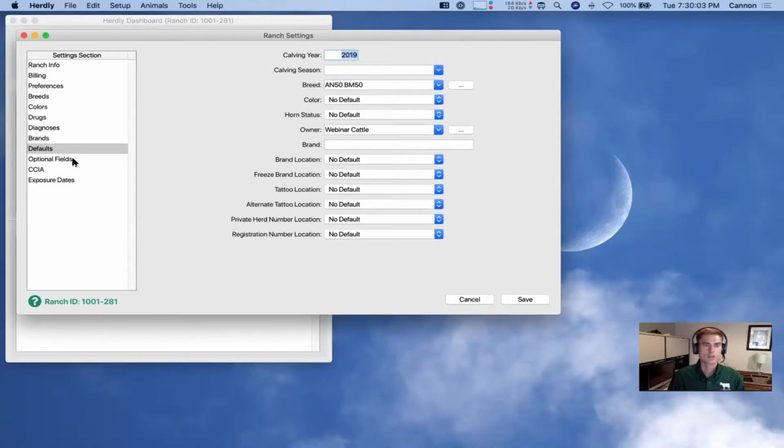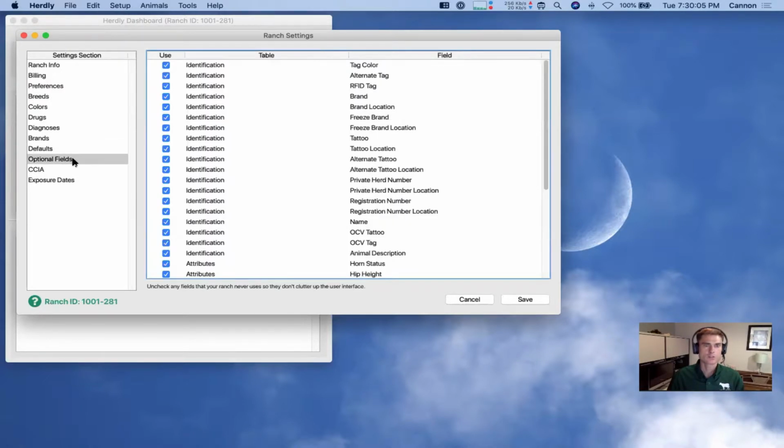Okay, let's go to the next section, which is optional fields. Quite a few of the fields in Herdley are what we consider optional fields. They're fields that we know some people need, but a lot of people don't. And so here you can choose whether or not these fields will show. So if you remember, in fact, I'll just show it again.